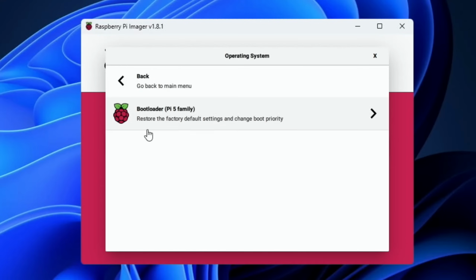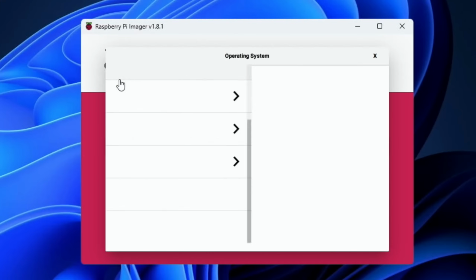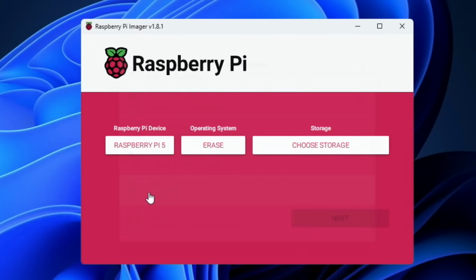This is the bootloader, restore the factory default settings and change boot priority. Because you can choose to boot from USB now instead of SD card. I like to keep it on SD card because it's what I'm used to, and I mostly use a USB device. So it's nice to be able to just switch by putting that SD card in the slot, but others may do the opposite.